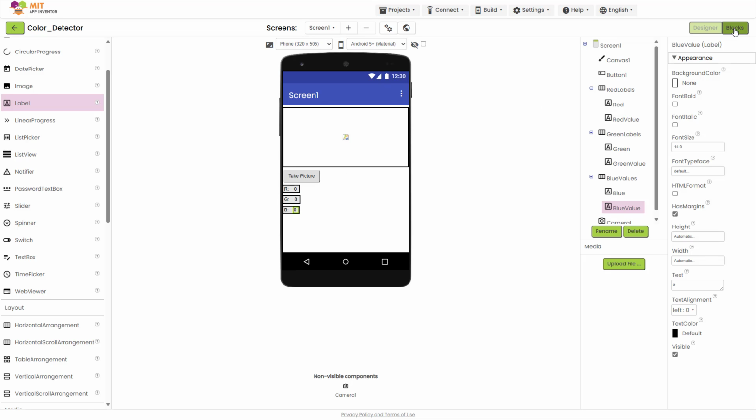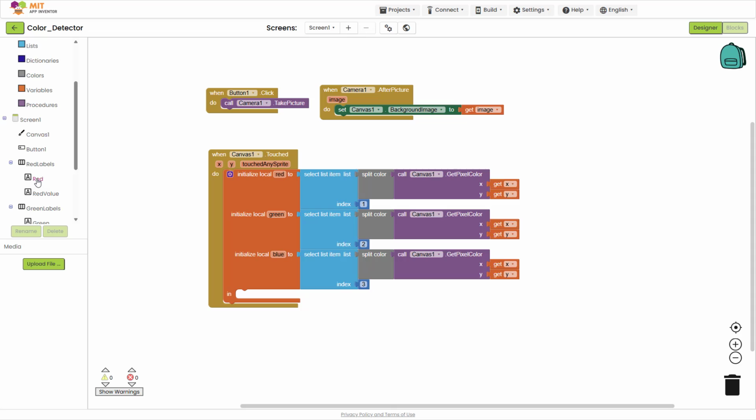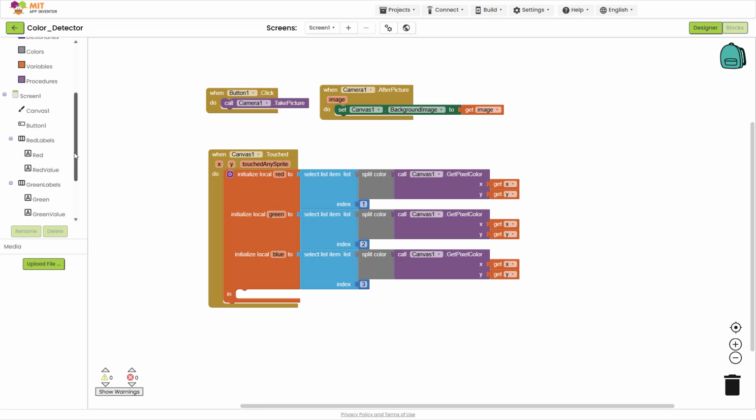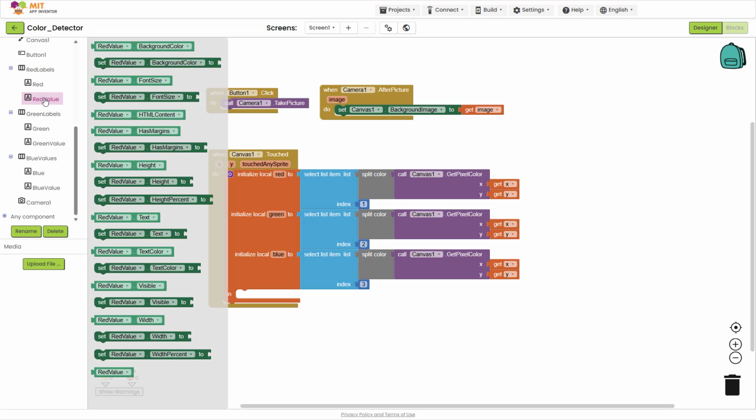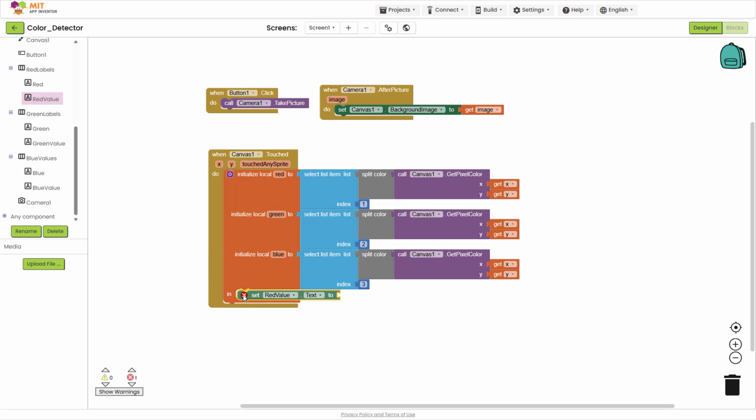So we're going to go back over to Blocks. And this is where it is very useful to have renamed all of your labels earlier, because if these are just called label 1, label 2, label 3, and so on, it's hard to remember which one you want to change. But since I gave them names that tell me what they're for, I can click on my red value label here and go down to the Set Red Value Text to block, drag that out, snap it in here, and then I want to set this to the variable red. So I'm going to hover over that, get my get red block, drag that out there.